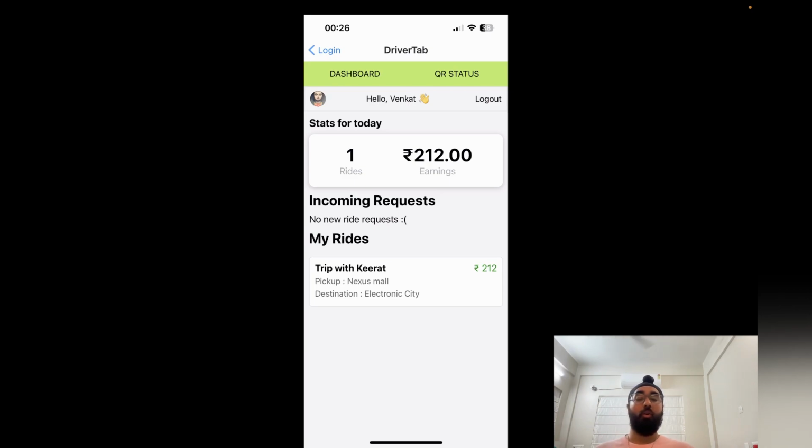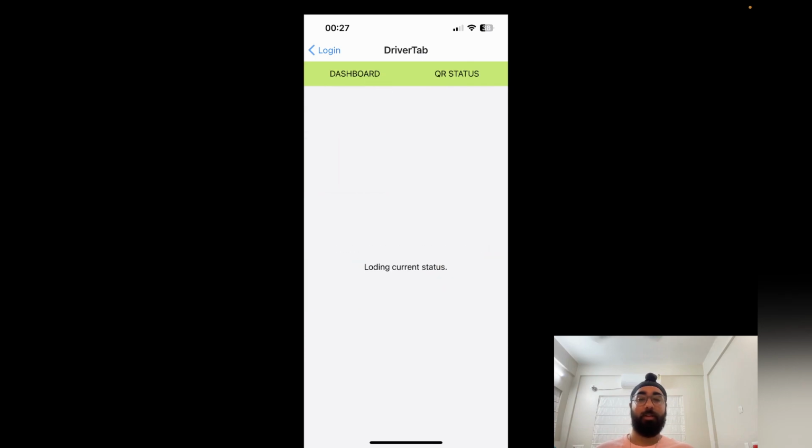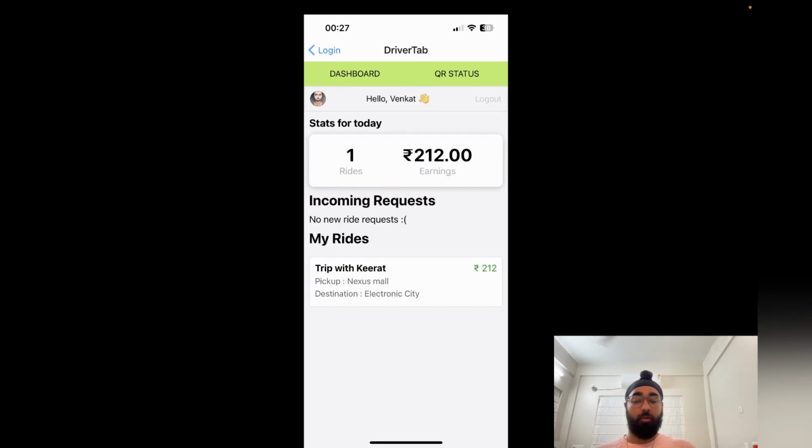Now let's go ahead and do one more thing. Let's disable the QR code and see how things go. So now the particular QR code is inactive. Let's imagine Venkat is very tired and he wants to take a half an hour break. So he has gone ahead and just disabled his QR. His current state is inactive. So let's go ahead and log out.